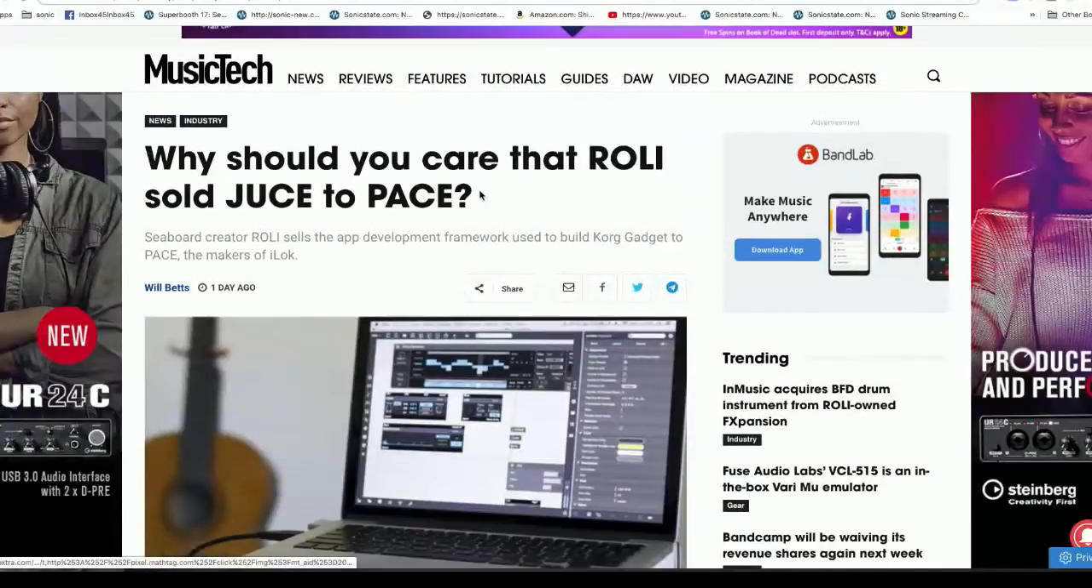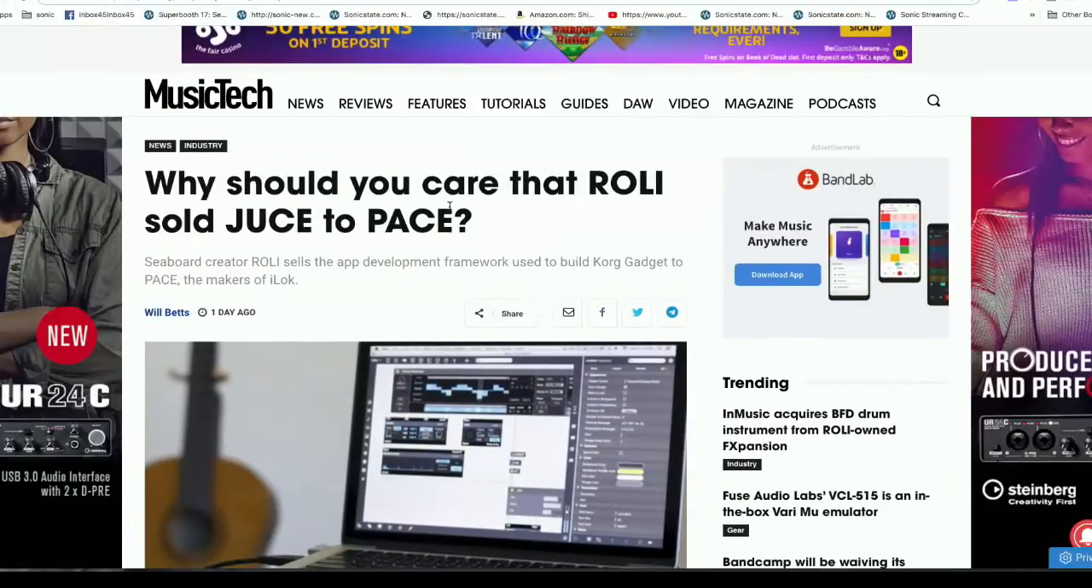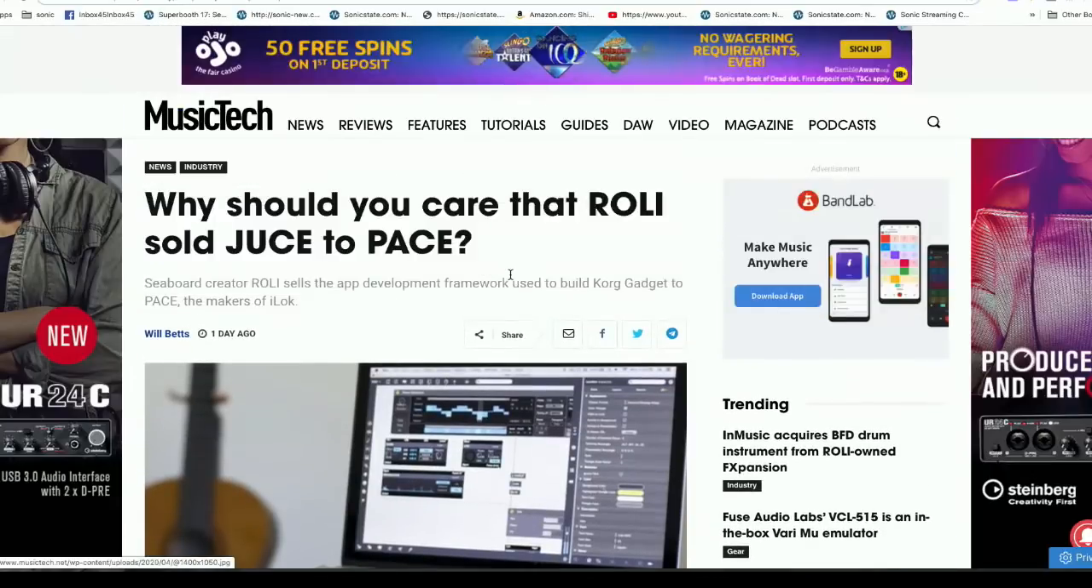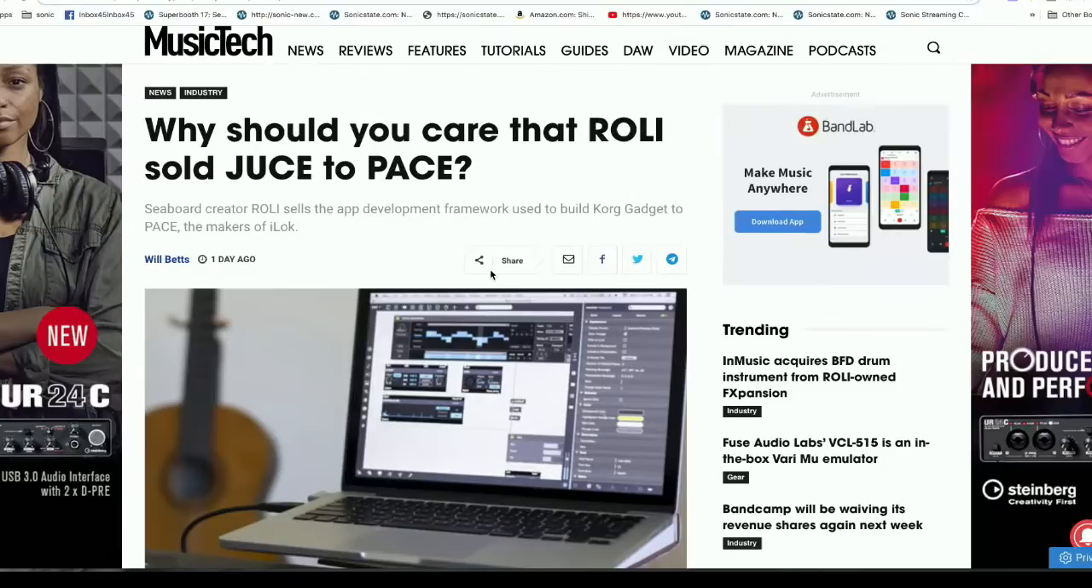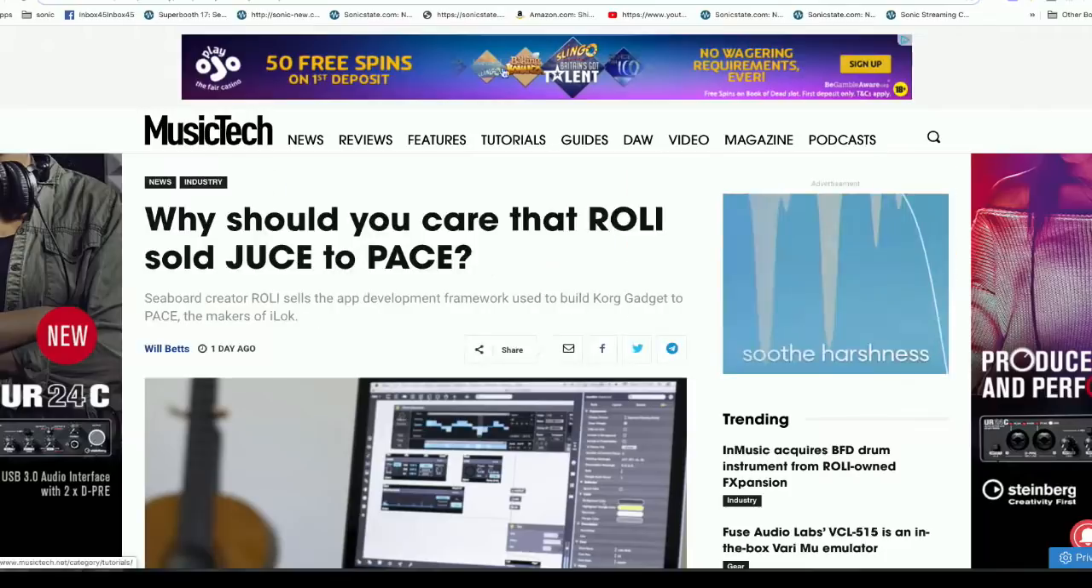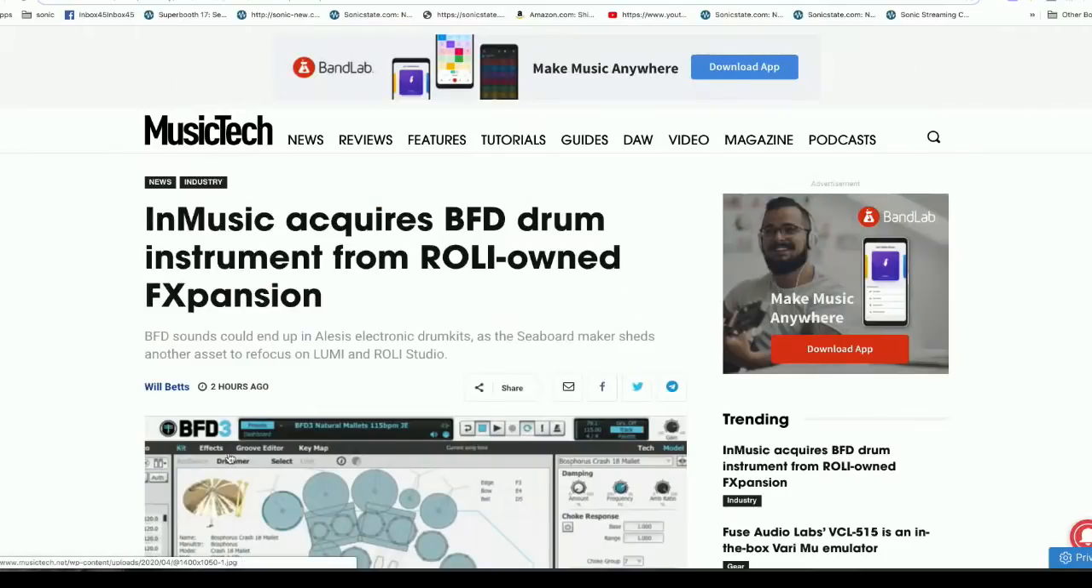Right, let's have a look. Here we go. A couple of news items. Roli, as we've suspected for some time, there's some changes there. Roli just sold Juice, which is the cross-platform plugin and music software creation system that was made by Jules. They've sold that to Pace, who are, as we know, copy protection. And they've also sold BFD to inMusic. So it looks like they're jettisoning the acquisitions that they made, and they're now concentrating on their own stuff, which is probably a good idea. I guess that's industry news.